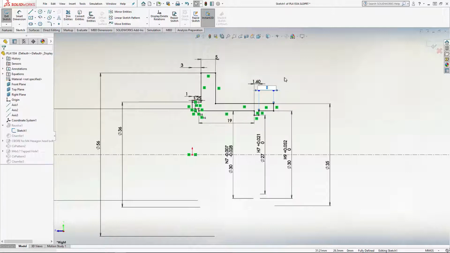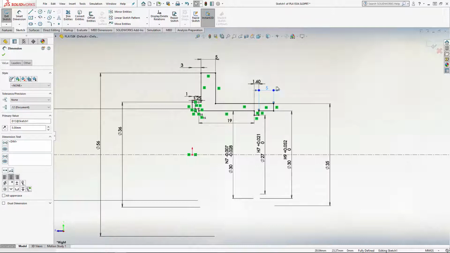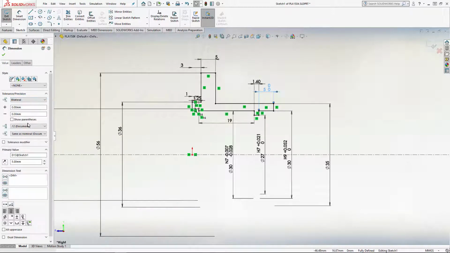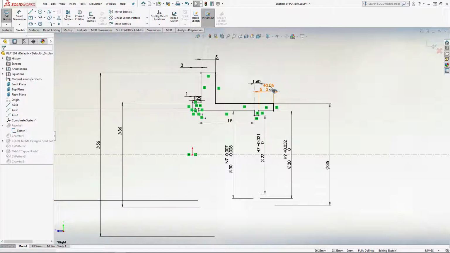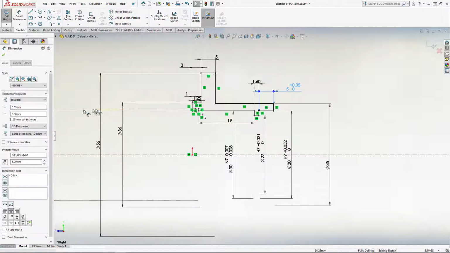So normally what you do, let's say if I wanted to put a particular tolerance on this value here, so I keep by mistake clicking on the actual number itself. I should be clicking on another part of the dimension. Let's put a bilateral fit on that of plus 0.05 and minus 0, minus nothing. So yeah, you get the idea. You can apply tolerances to various different values.